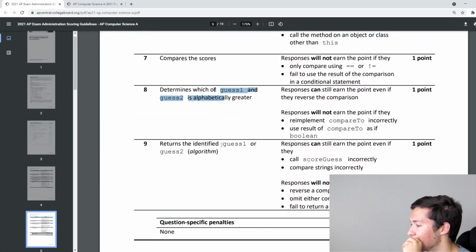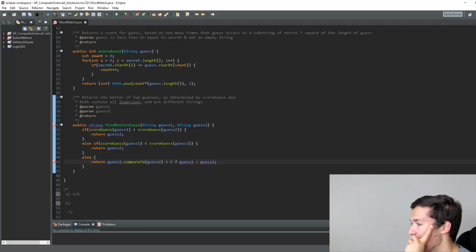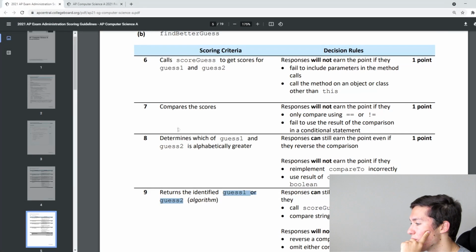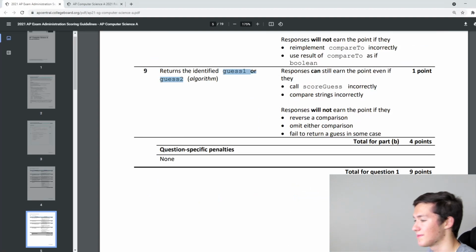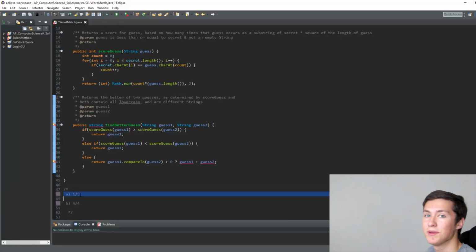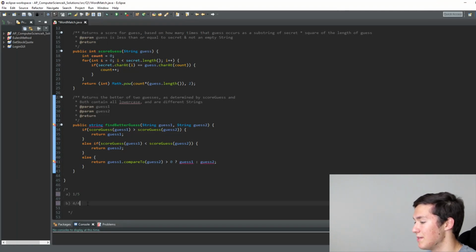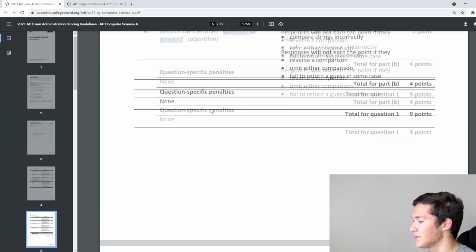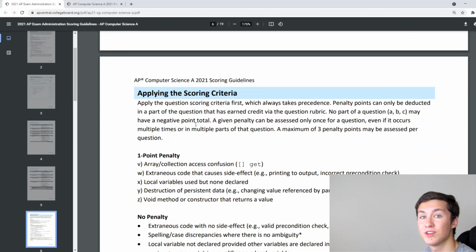Returns the identified guess 1 or guess 2. You know, I think this does. I have to double check this. It has a syntax error, but other than that, this would be 1, 2, 3, 4. This is a 4 out of 4 points. The first question it did absolute garbage on, but the second question it did pretty well. So yeah, let's move on to question 2.